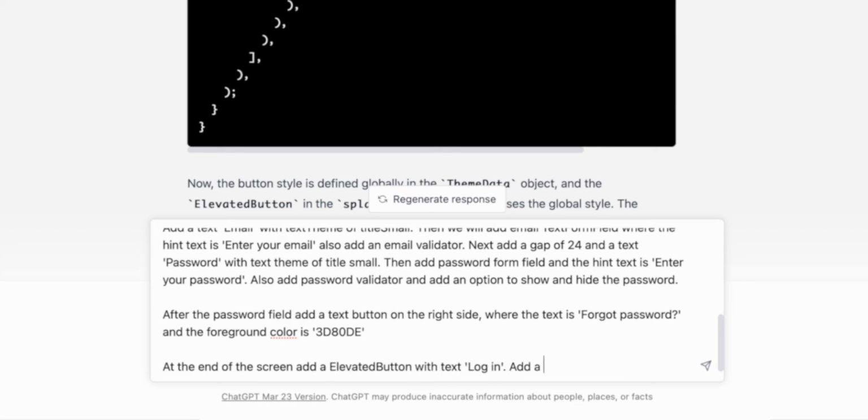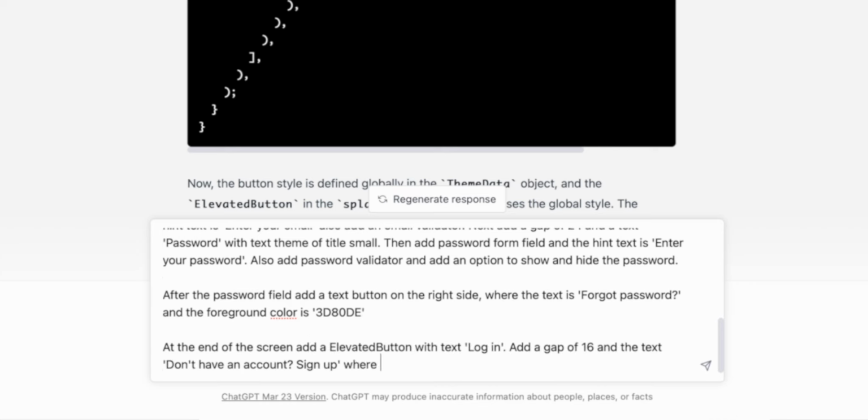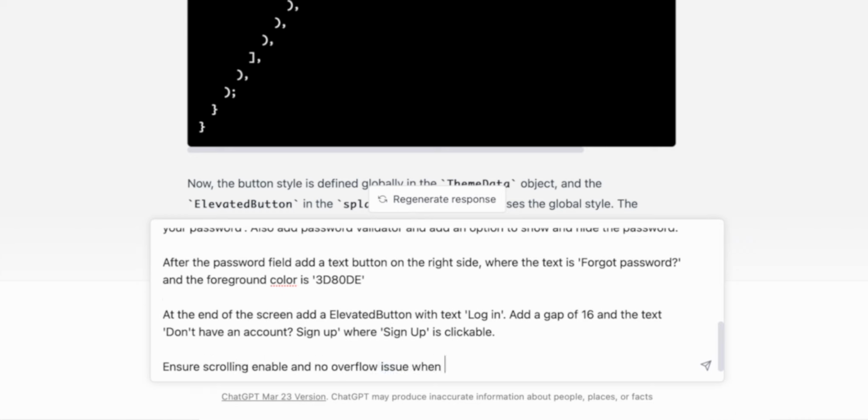Then add a gap of 16. Add the text don't have an account where sign up is clickable. We also need to ensure that there is no overflow issue when the keyboard is showing.